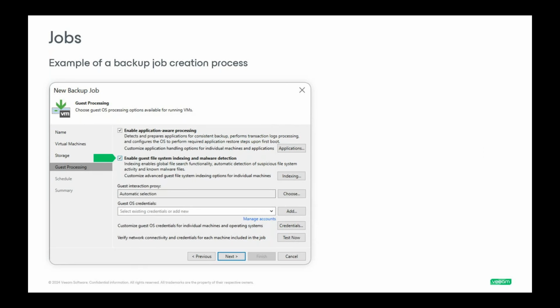Guest file indexing, and also with 12.1 is malware scanning. So this is just to create a catalog of files located on the guest OS.